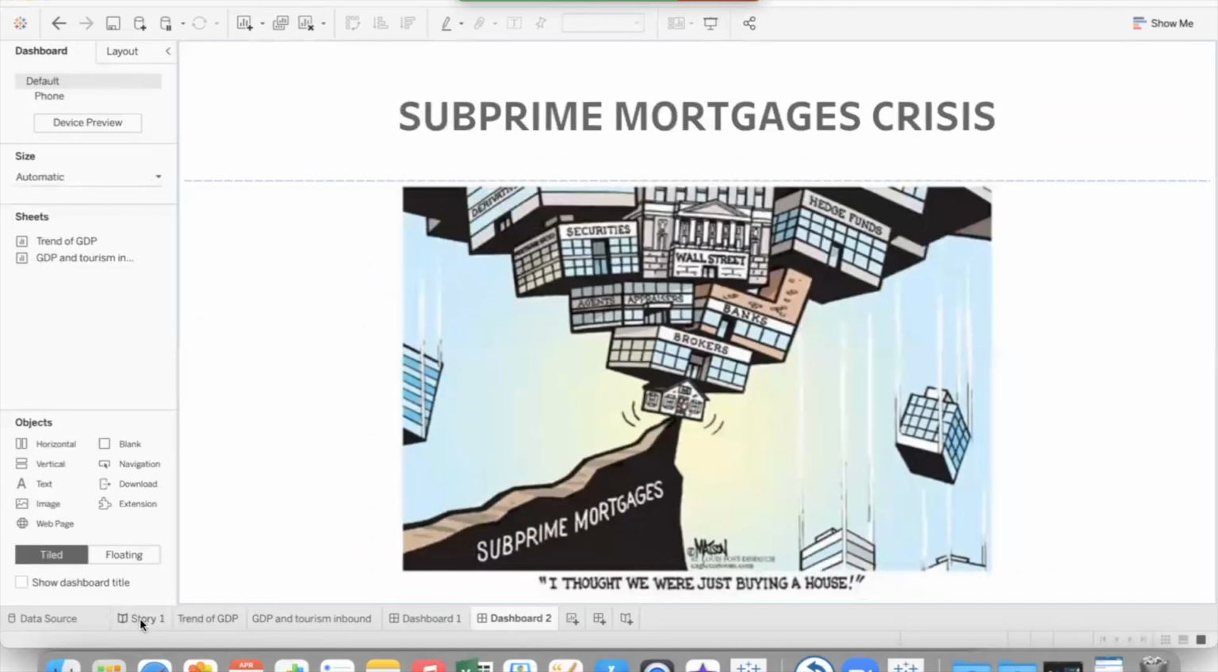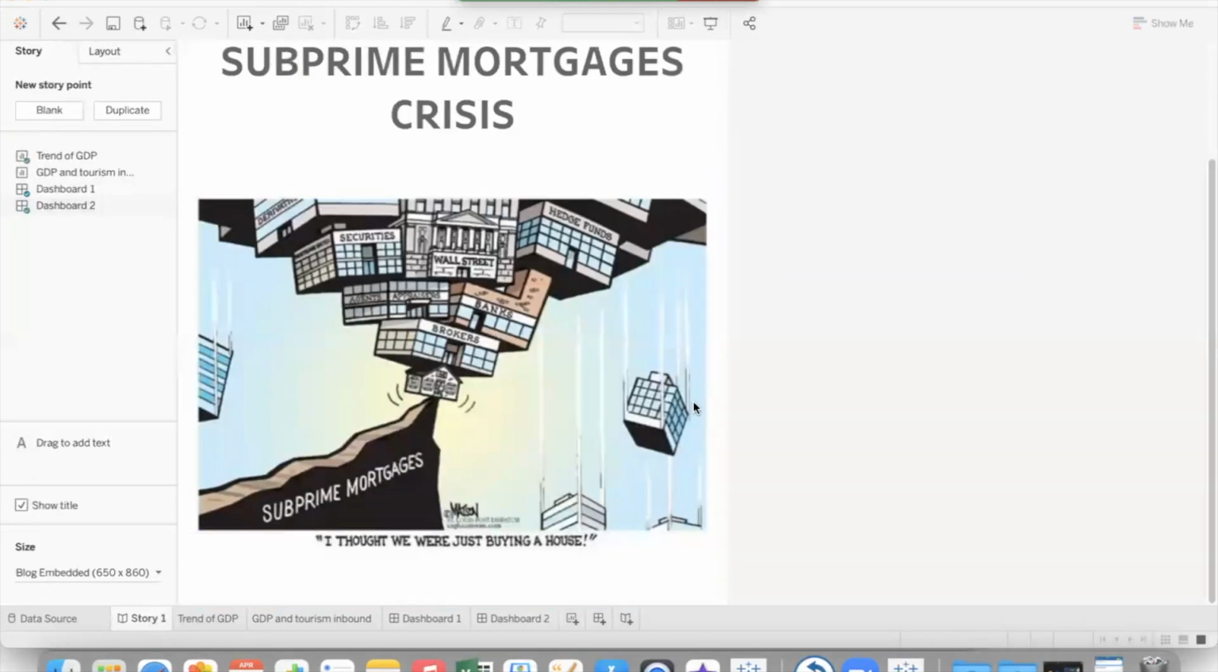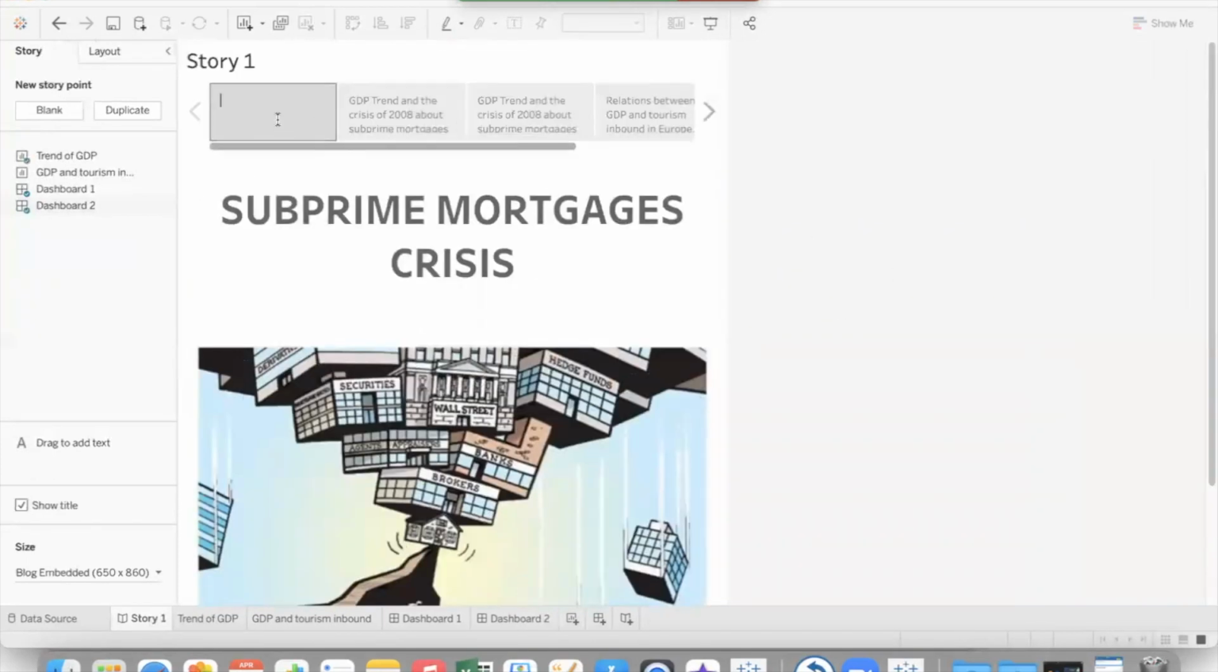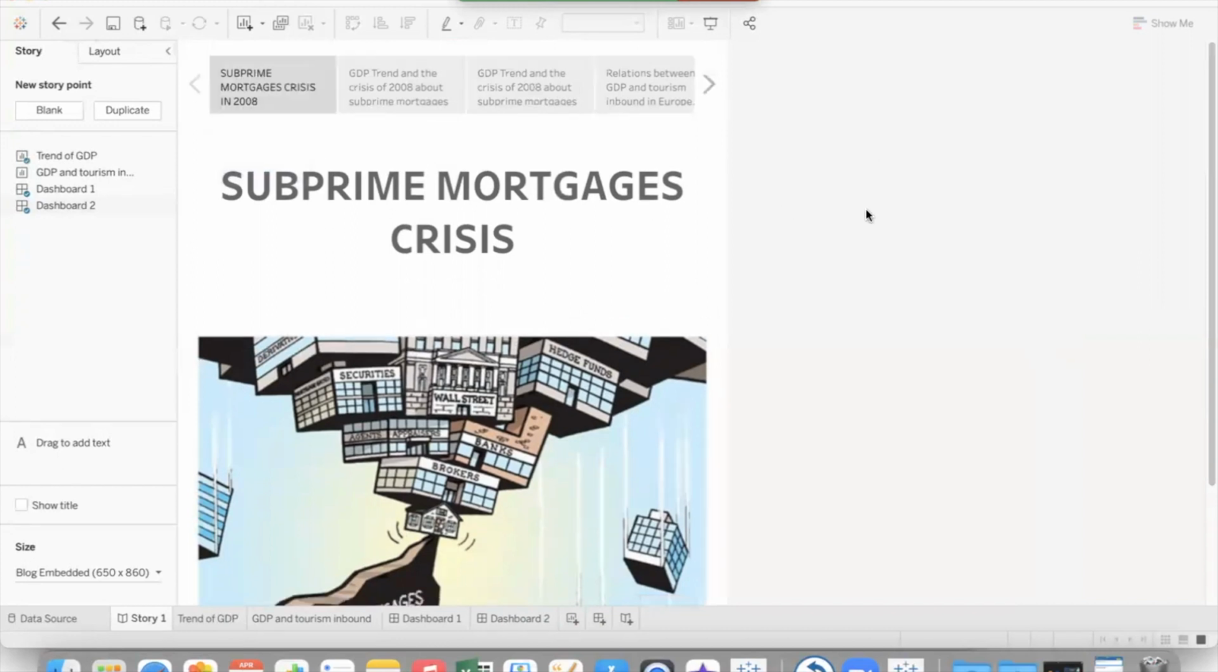Give more space to the string in order to have even a cover. Subprime mortgages crisis. Okay, we can hide the title. And so we have concluded our analysis.